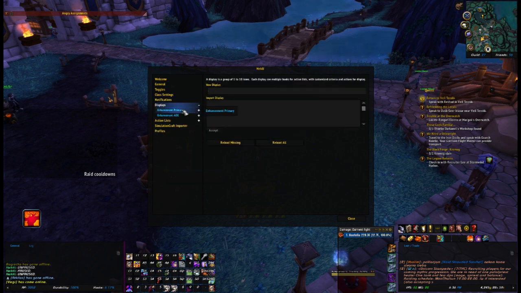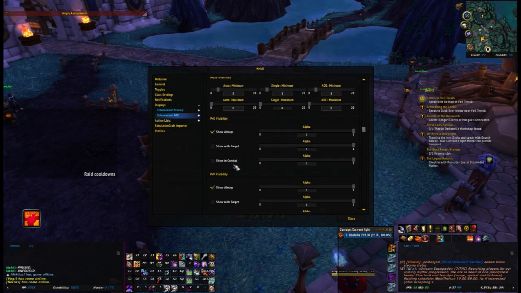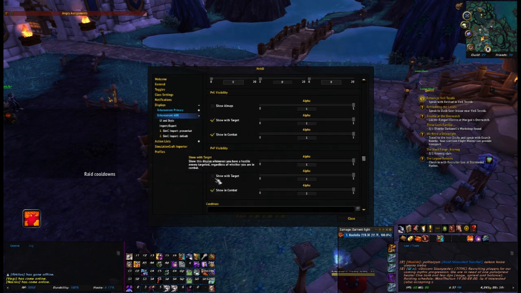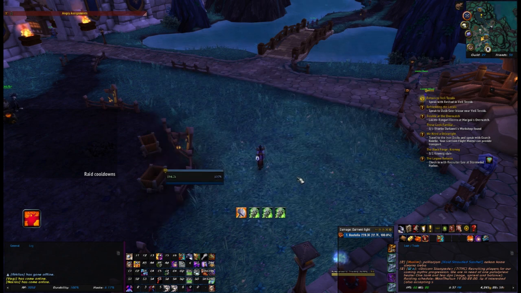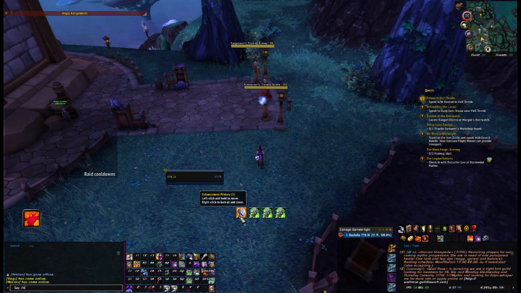Displays. So we've got two options here, the Enhancement Primary and the Enhancement AoE. Now, first of all, visibility. At the moment I've got them on Show Always, just so I can show you this. In reality, we don't want them always shown. We don't need them when we're just running around. So I click on Show with Target, Show in Combat. And I would do the same for PvP. It's up to you though, it's your preference. Now if I just close that down, what I can see is that particular bar has gone away. This one remains because I haven't done anything to it.